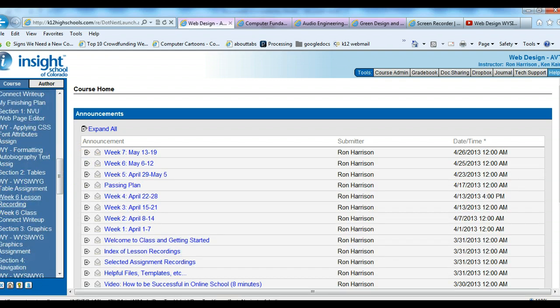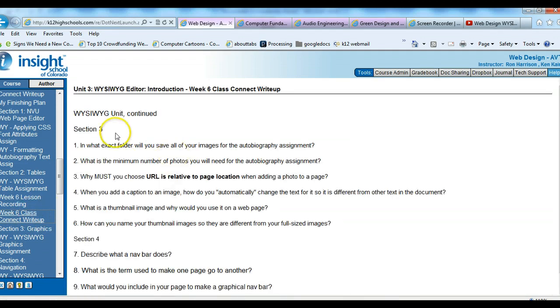All right, here we are, week 6, Class Connect write-up. We always want to look at that first so we can answer the questions as we go along. So in Section 3, in what exact folder will you save all your images for autobiography? What is the minimum number of photos for the autobiography assignment? Why do you choose URL as relative to page location?